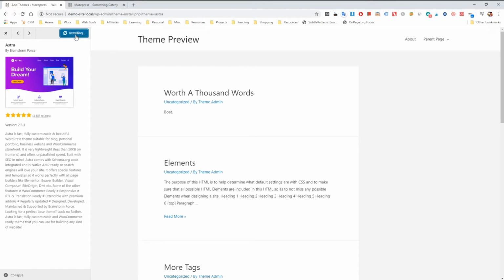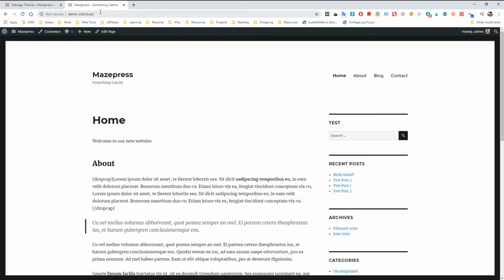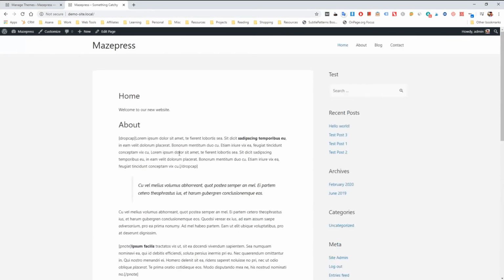So if we install that, and then activate, we come back to our themes overview screen, and you can see that Astra is now the active theme. If I go to the actual front end tab and refresh, there you go, it's changed designs. This is the free Astra theme out of the box.